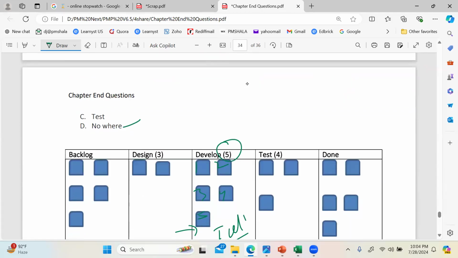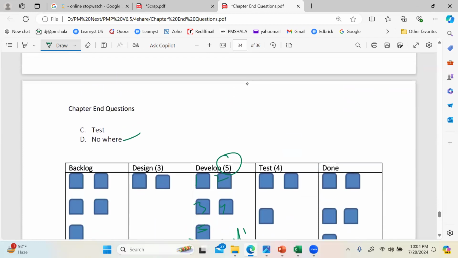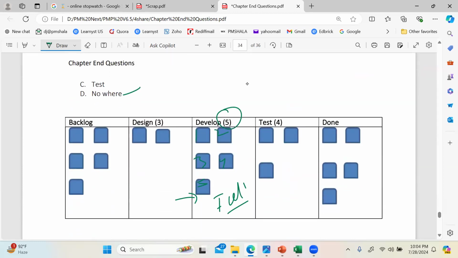If you read the question this way, how about A? A says Design. B is Develop, right? A is completely incorrect. Why? Look, you have 2 items in Design. How many items are there? 2, right? And the limit is higher, so you already have bandwidth available. We have just 2 items. There is bandwidth for one more. Why will you deploy a resource? There is unutilized bandwidth. So A is not correct.